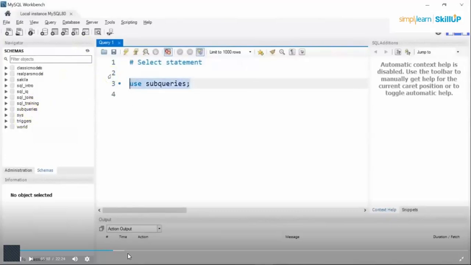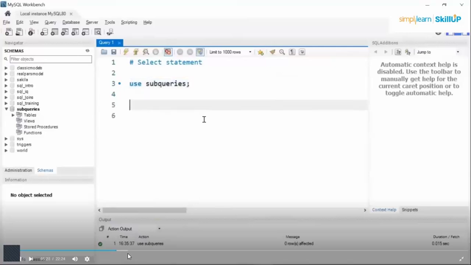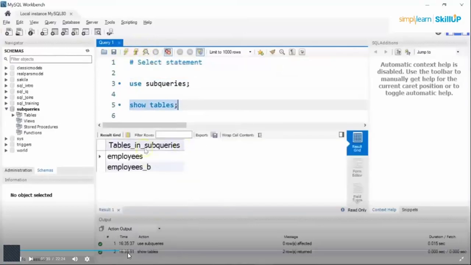Okay, if I run it, now we are inside the subqueries database. Let me just show you the tables that are present inside this database. I'll write show tables. If I run it, okay, there are two tables, employees and employees underscore B. We'll use this table throughout our demo session.